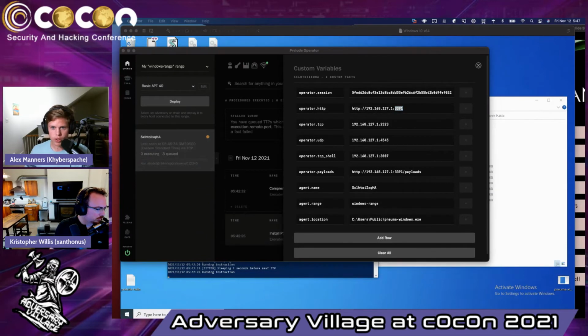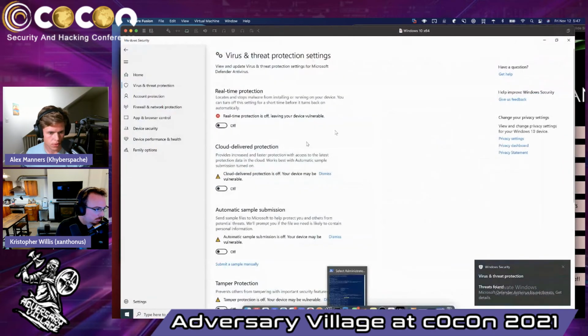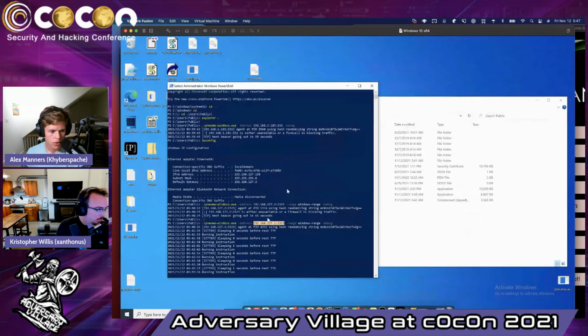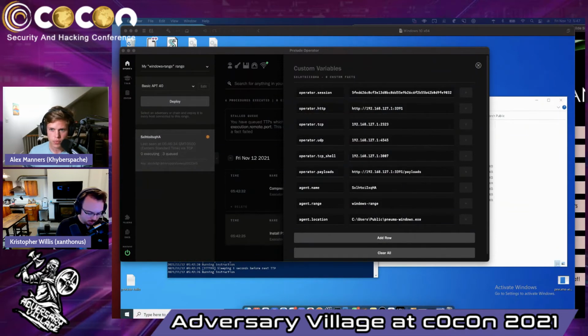So what we want to do is turn that off. We want to try to run PowerCat. I have started a netcat listener on my system on port 4500.